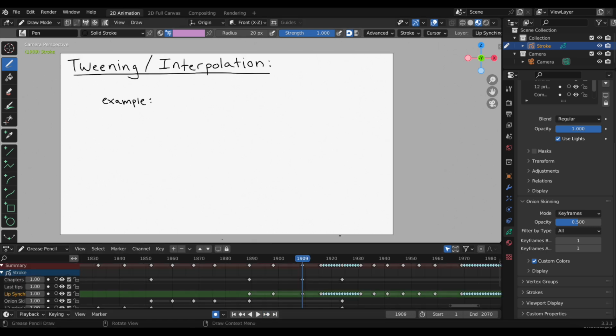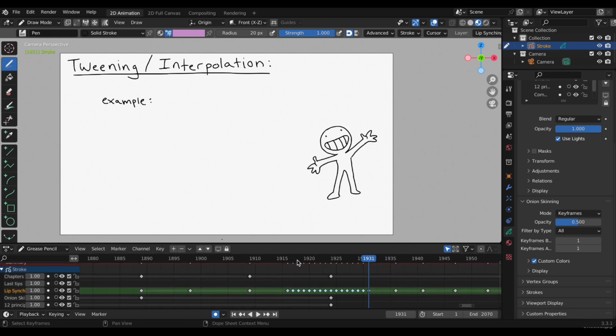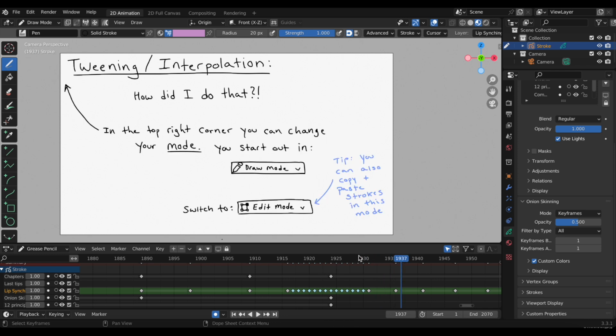So tweening. Tweening is using the computer to in-between, hence the term tweening, two frames. So it's very mechanical. An example of it can be seen right here. That's a tween, right? The computer is just taking two points that I set out, and it's using these blue frames right here to tween it. So how did I do this?